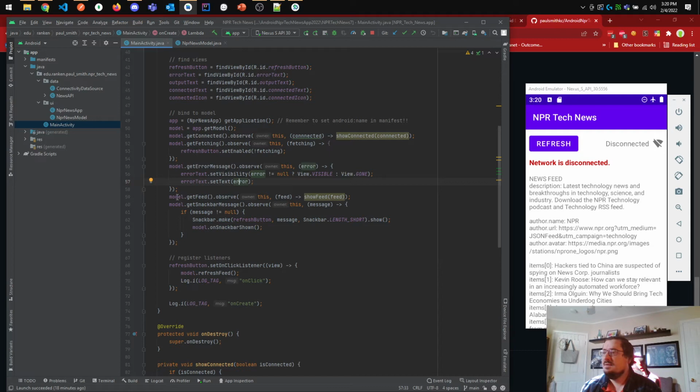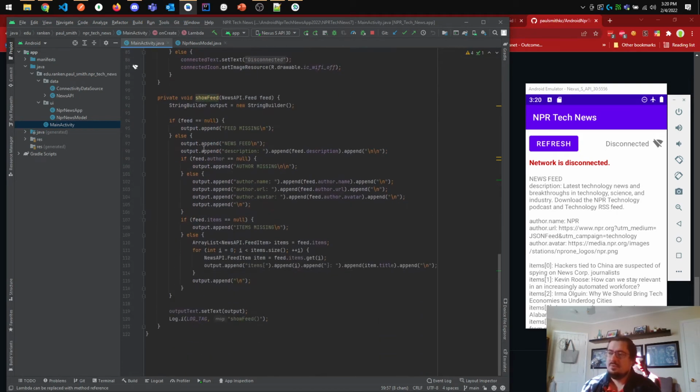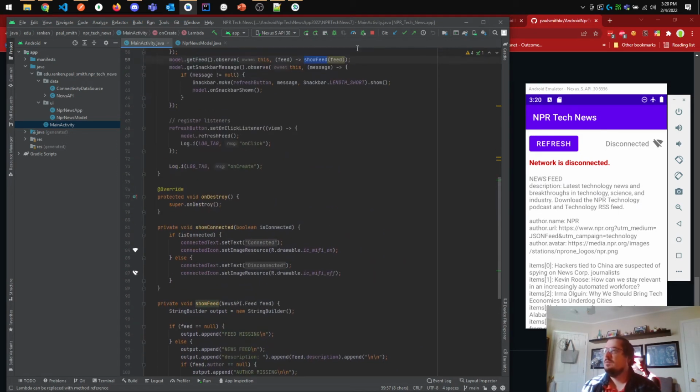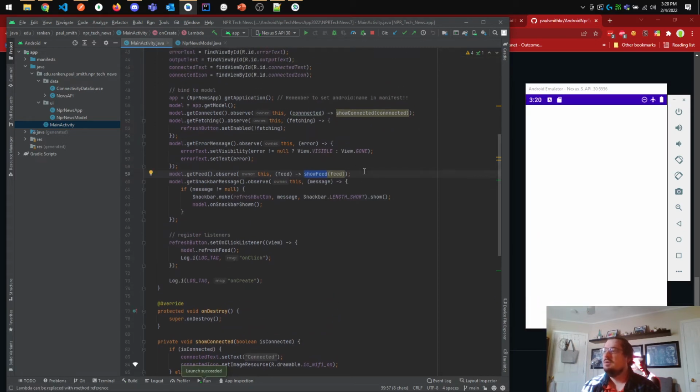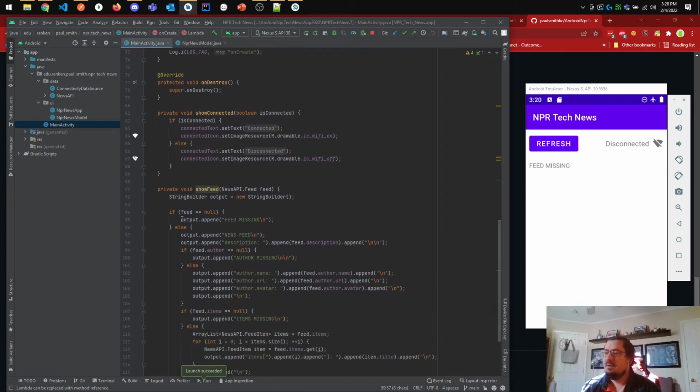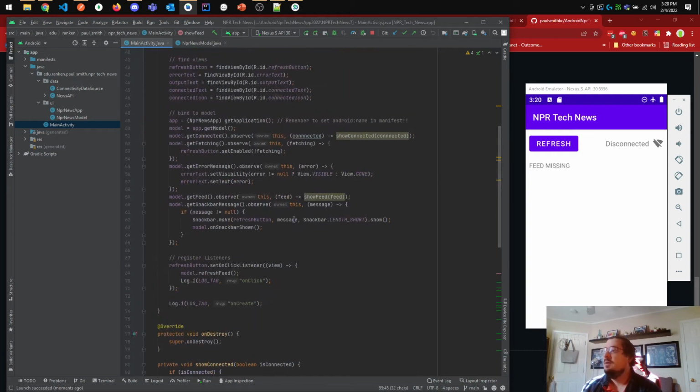So that's that. As far as observing the feed, if anything happens with the feed, we call showFeed to show the updated feed. Initially, when this application starts, the feed is null. So initially this observer gets called, and it will go immediately in here and say feed missing, because the feed is null. But once we get a new feed, later it's going to automatically update when that feed comes in. Last up, the Snackbar: we say snackbar.observe, and this one's a little bit interesting.